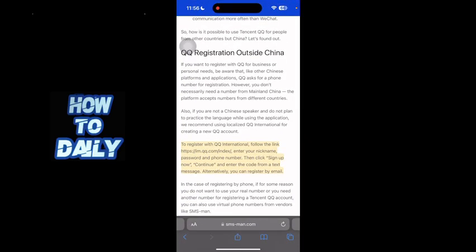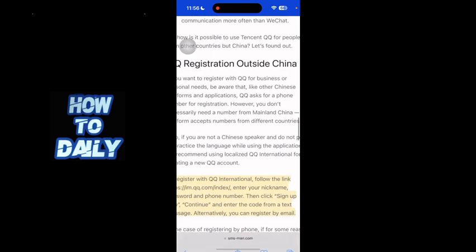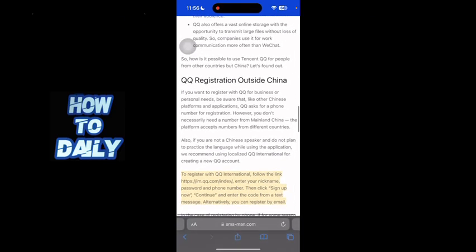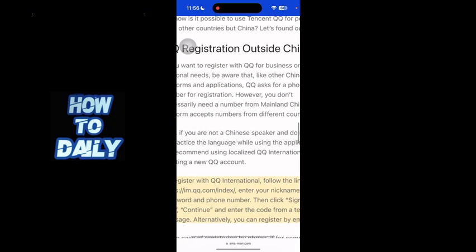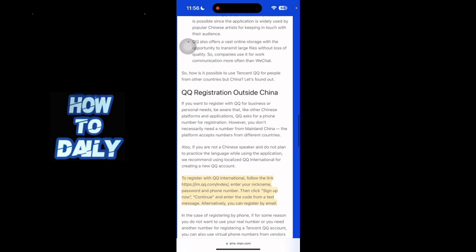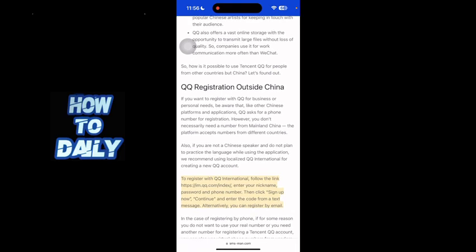Hi guys, so it's pretty simple. If you want to register with QQ for business or personal needs, be aware that like other Chinese platforms and applications, QQ asks for a phone number for registration. However, you don't necessarily need a number from mainland China. The platform accepts numbers from different countries.